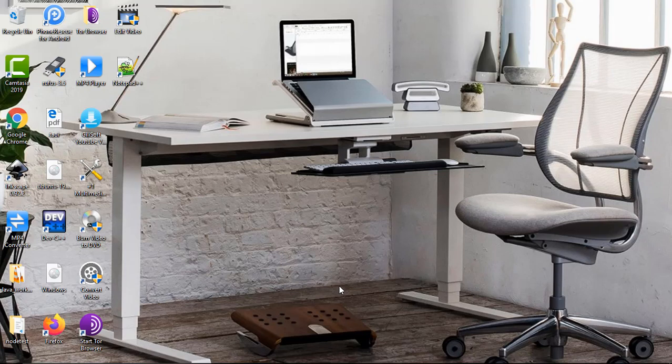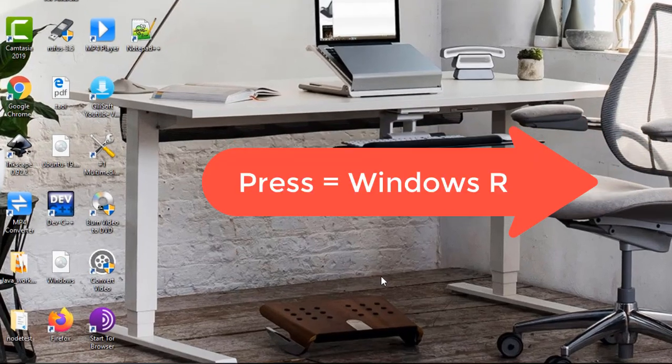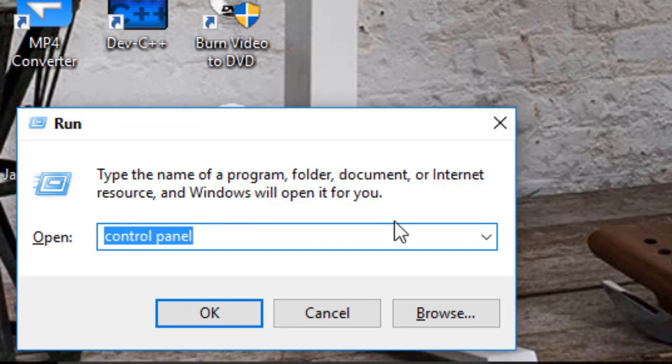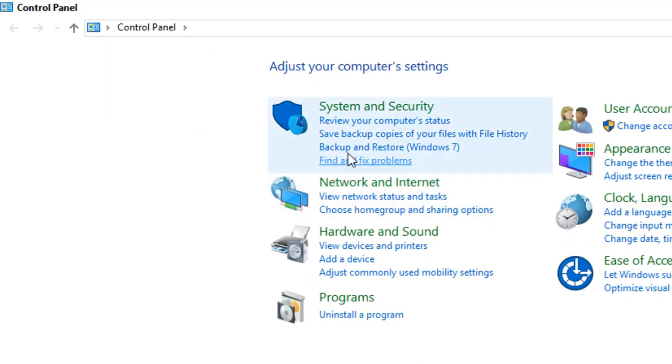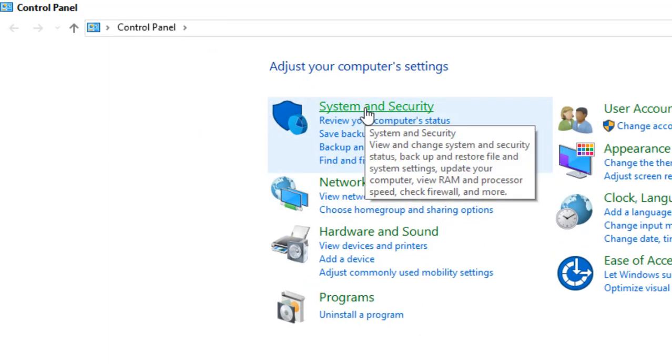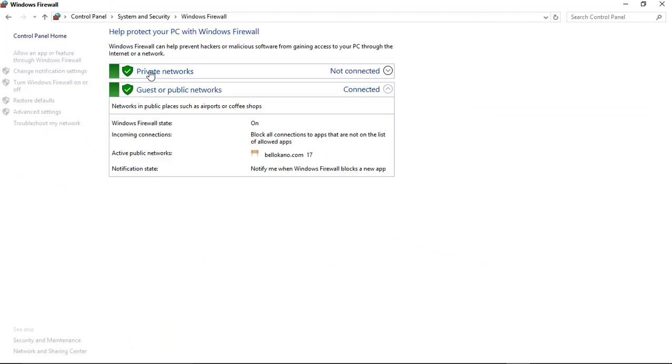So let's start. The first thing that we need to do right now is to press Windows R. After you press Windows R, you type control panel as I wrote here, then you click OK. After you click OK, you go for security, then you click on Windows Firewall.